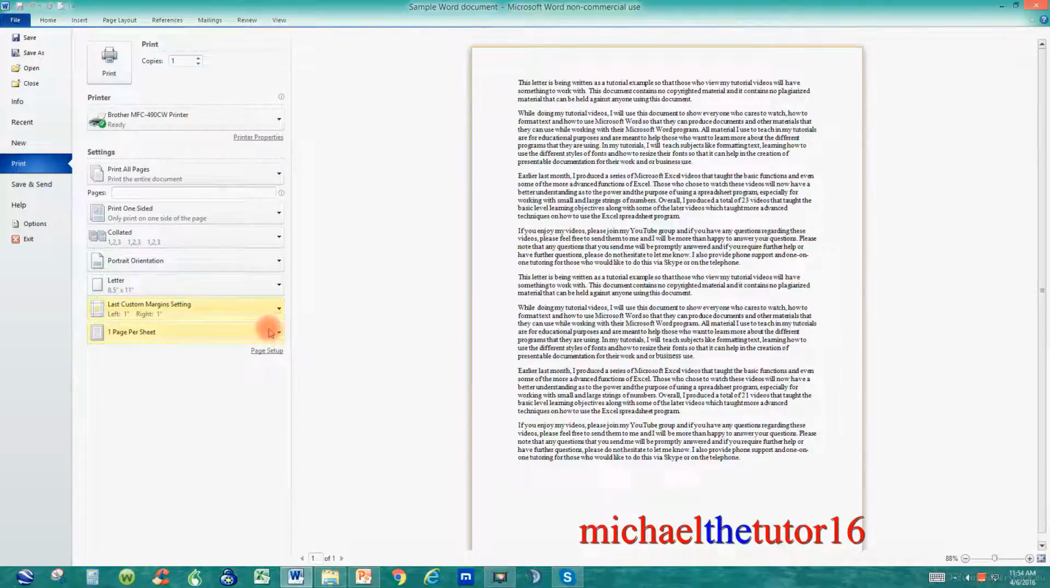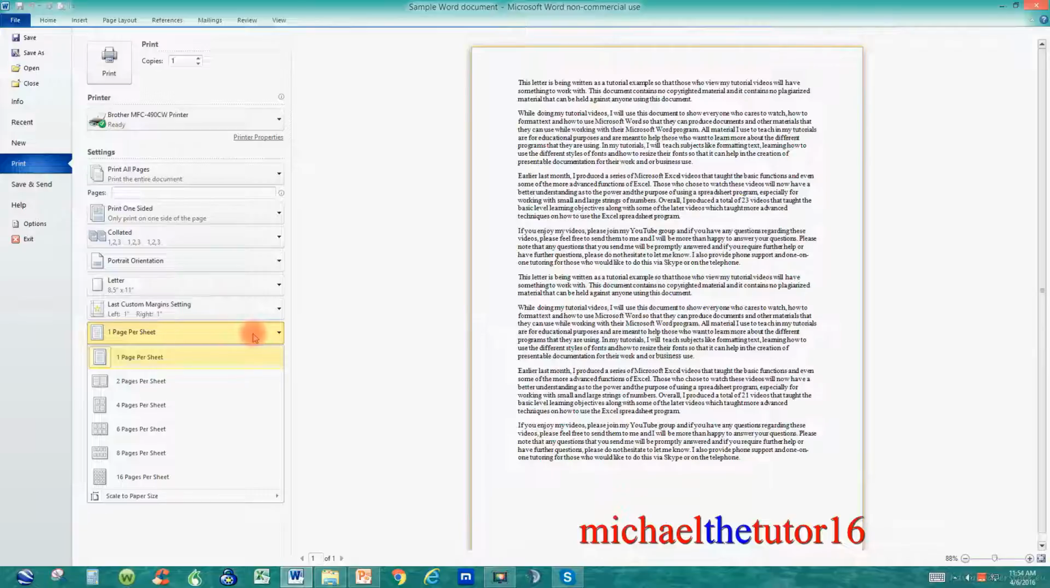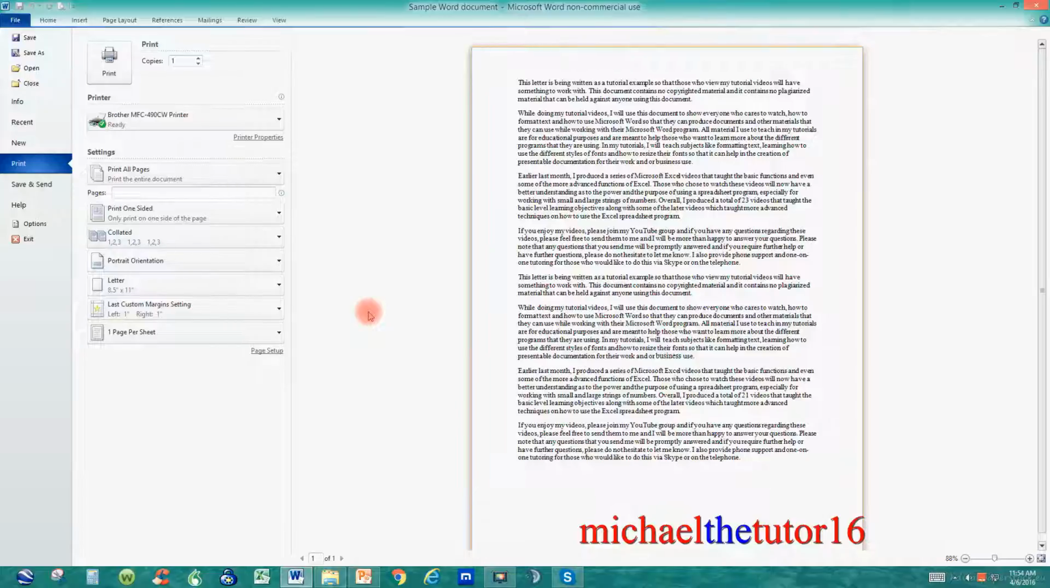The last thing is, how many pages per sheet do you want to print? If you had a 2-page report and you wanted to print both pages on one sheet of paper, you could do this. But let me warn you, when it compresses that much information on one sheet of paper, the printout will be very difficult to read. So please use caution when selecting these options. So that's how you use the printer options within Microsoft Word.